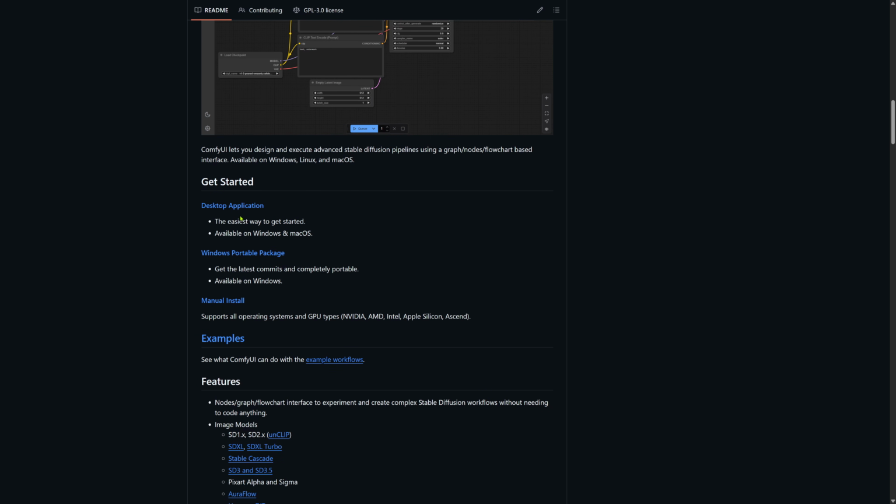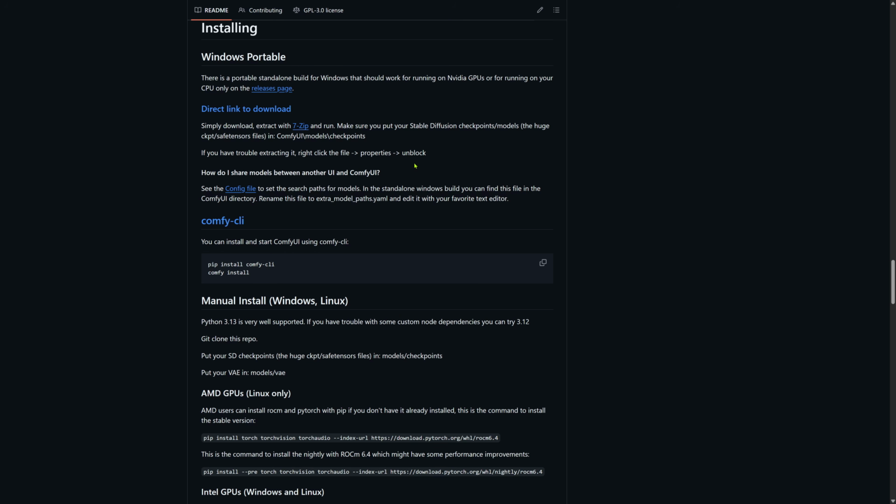So here's your desktop application, which is what we just did. And then you got your Windows Portable, which is what we're about to get right now. So we're going to go ahead and click on Windows Portable. Okay, and then it says click right here. Simply download, extract the 7-zip file and run.